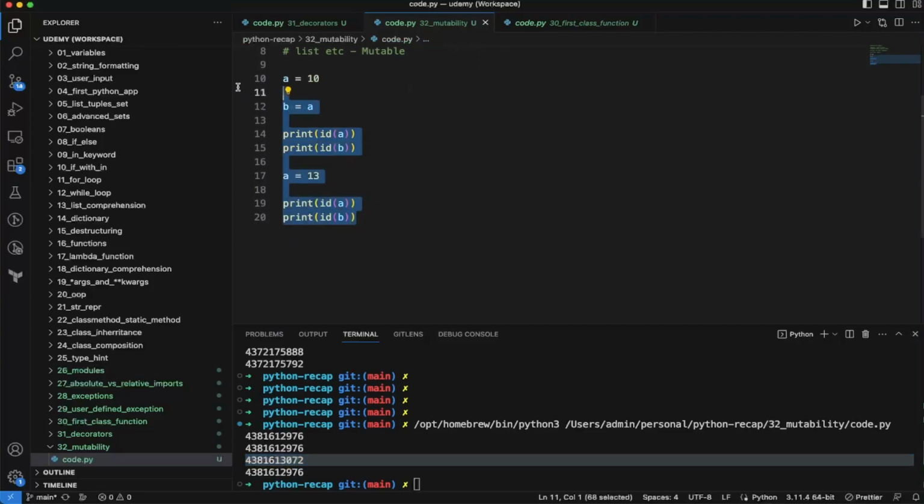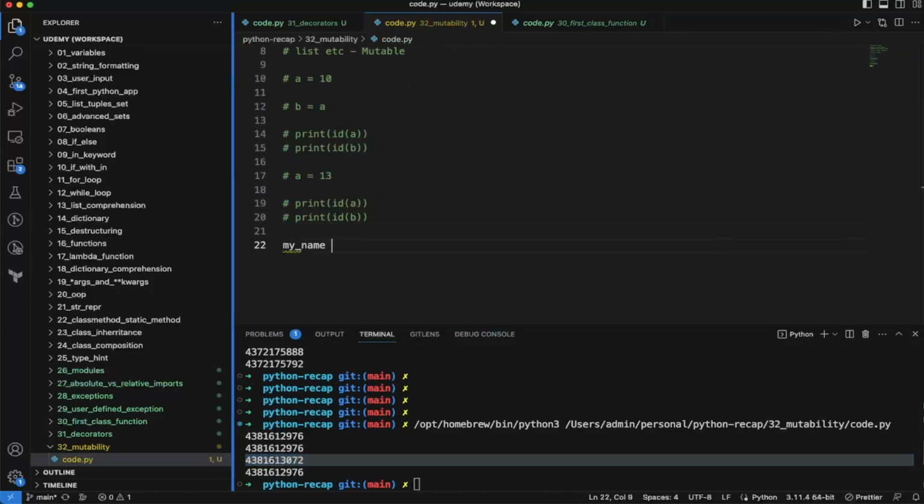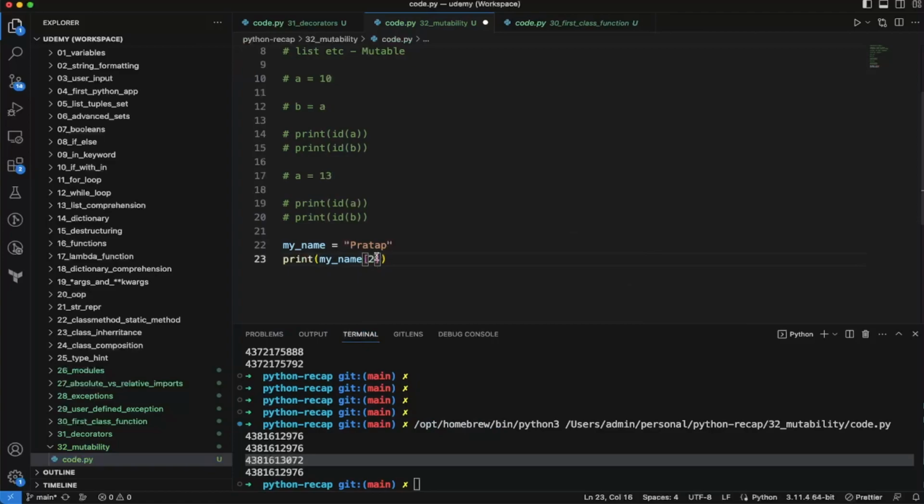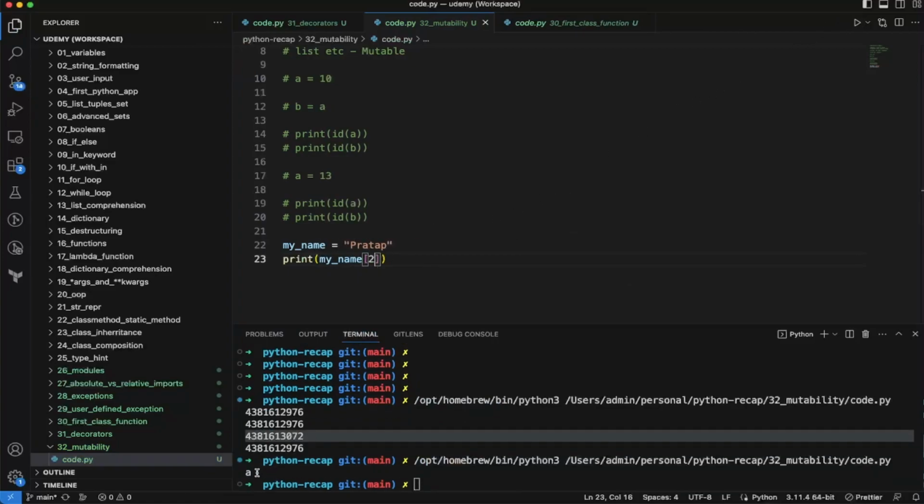Okay. So let's take an example for string. My name equal to Pratap. So now I can say print. So I can print the second index of this string, right? So it will be a. So if I run this code, you see we get a.